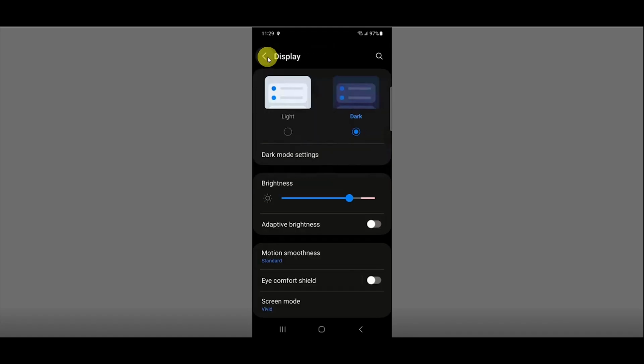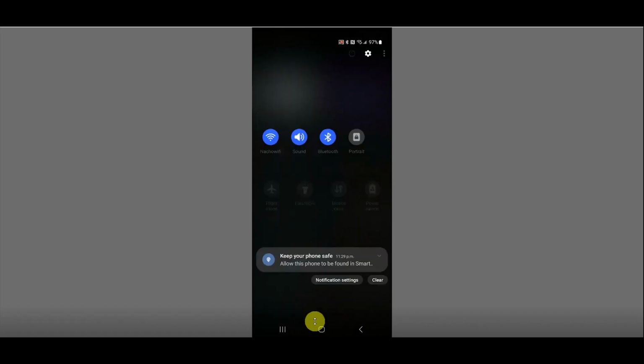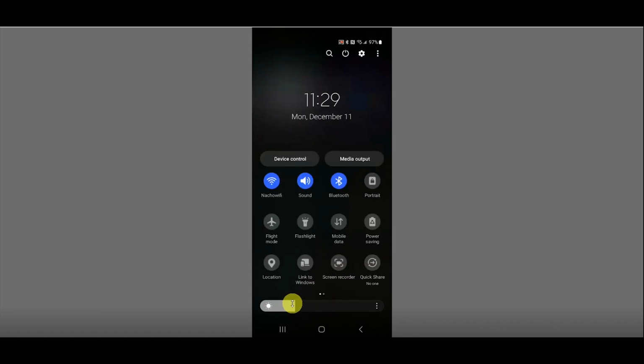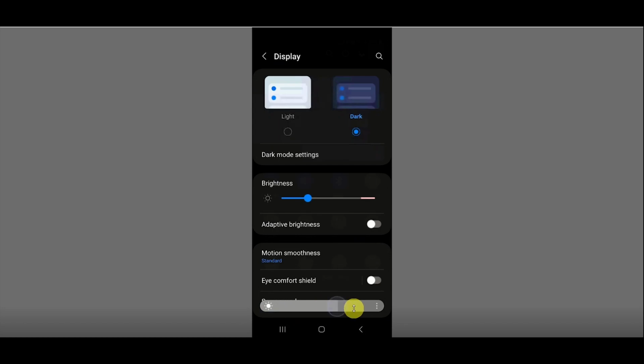Adjusting brightness is just as simple. If you want your device to adapt to its environment automatically, you can consider enabling the adaptive brightness feature. You can slide the brightness bar to your desired level. You can also access the brightness settings from the drop-down menu, allowing you to change your device's brightness.